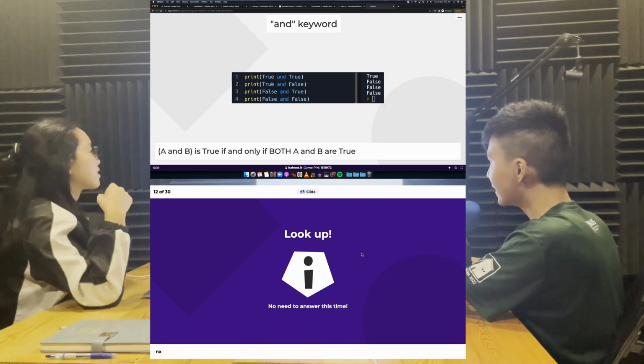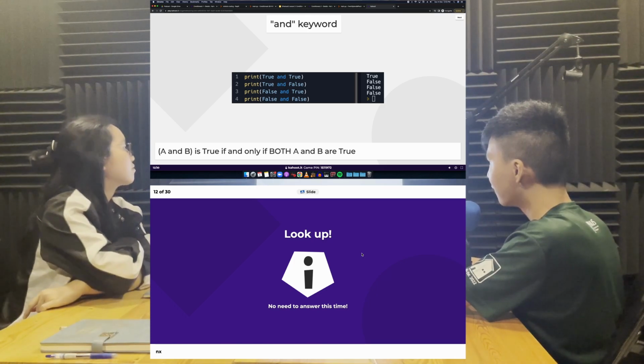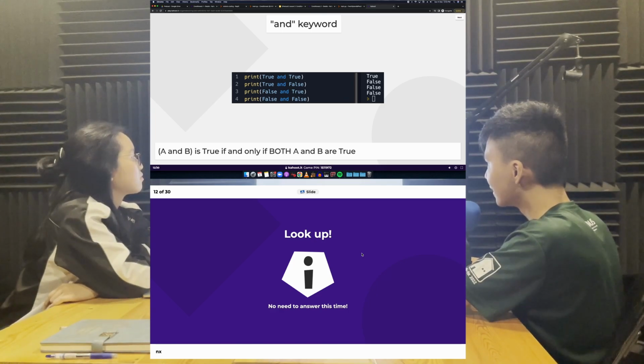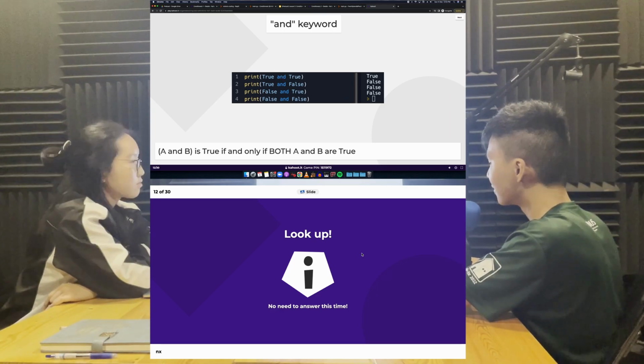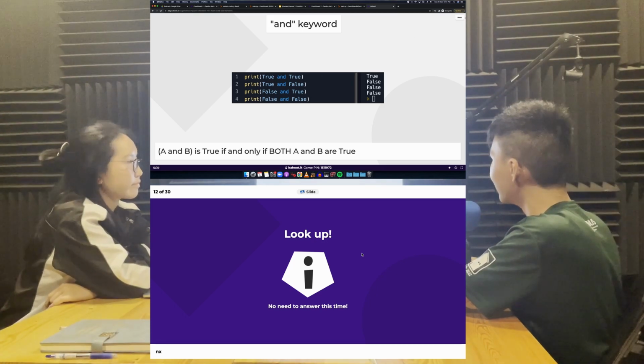So what does this and keyword do? True and true is true. True and false is false. False and true is false. False and false is false. You can see that something and something is only true if both of them are true. It's just English, right? A and B.